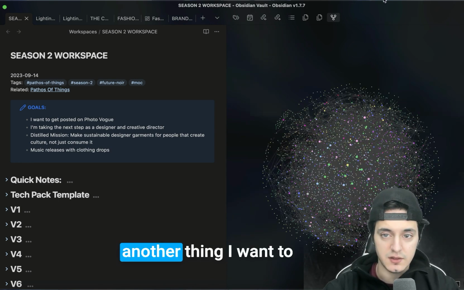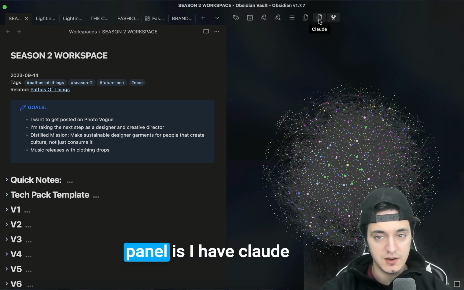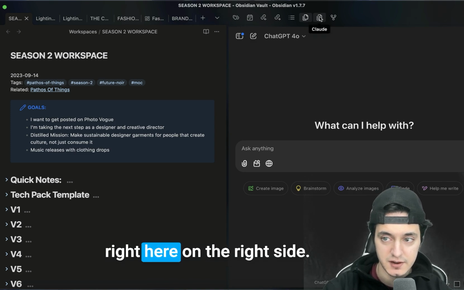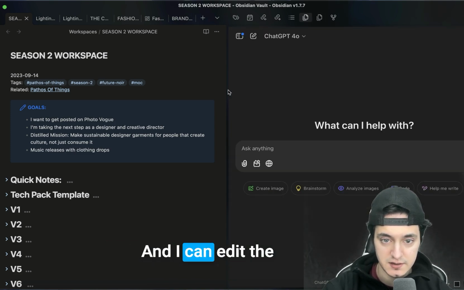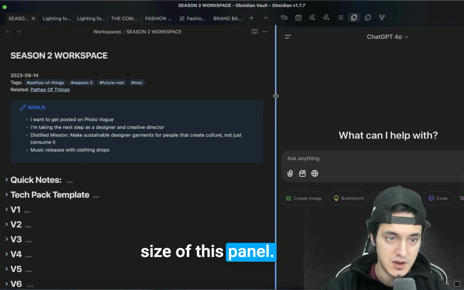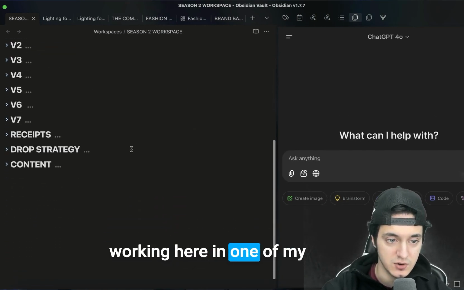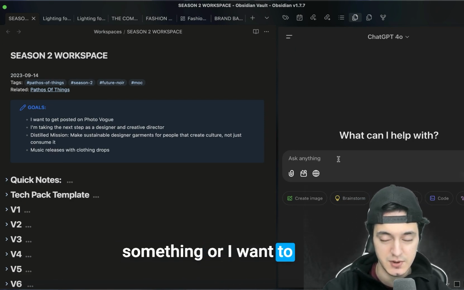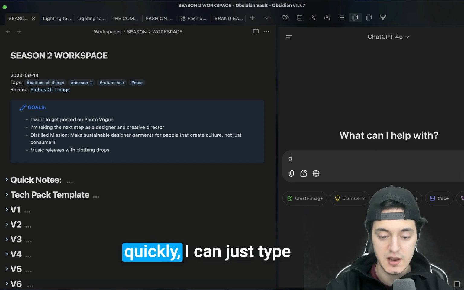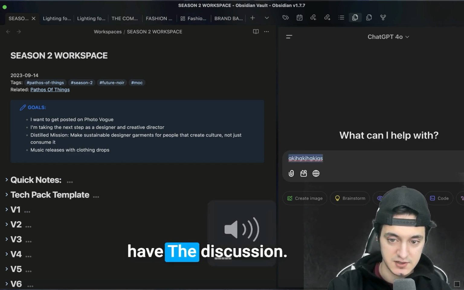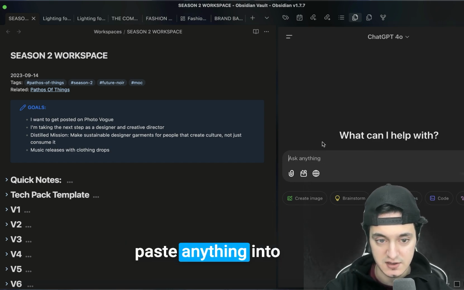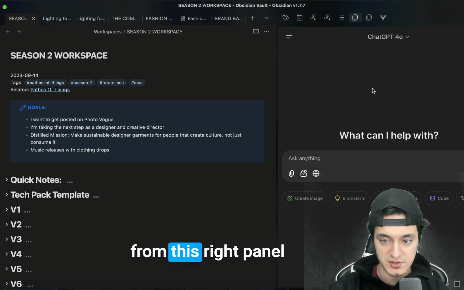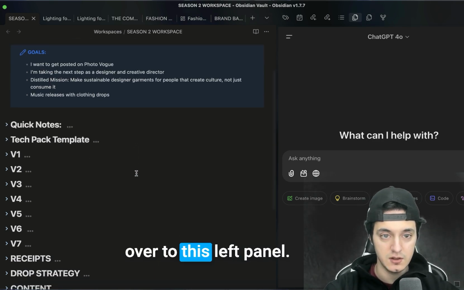Another thing I want to show you in this right panel is I have Claude and ChatGPT embedded right here on the right side. And I can edit the size of this panel. So that way I can be working here in one of my workspaces, and then if I have a question about something or I want to iterate on an idea very quickly, I could just type that in here and we could have the discussion. If I need to copy and paste anything into my document, I could just copy it directly from this right panel over to this left panel.